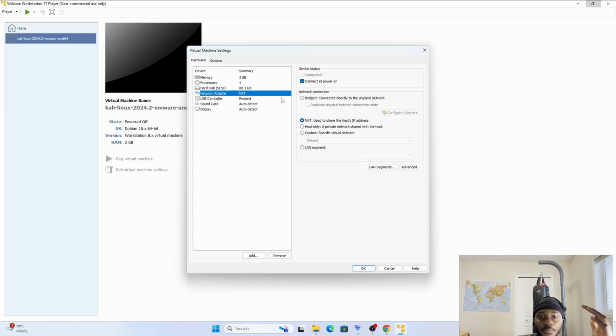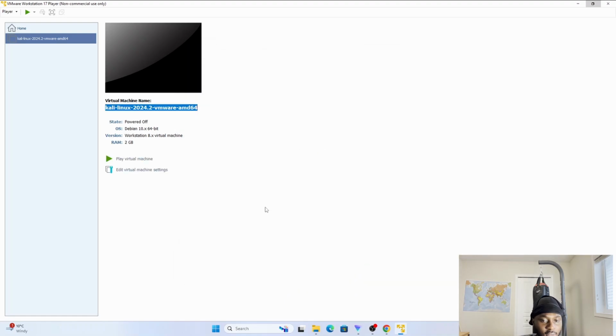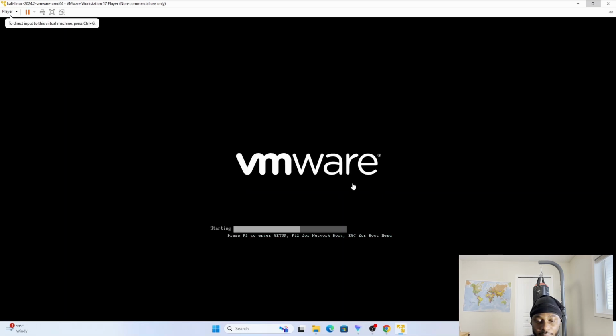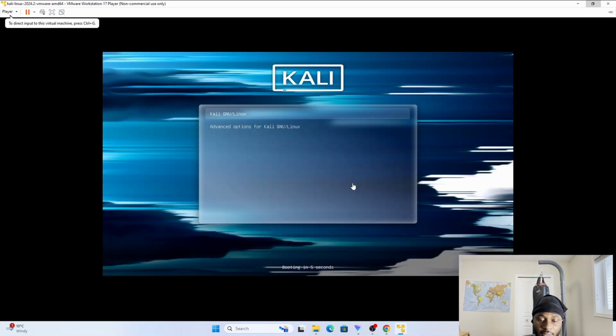But if you want the Kali Linux to have a whole different IP from your personal computer you're using, you can use bridged or all of these other options. You can customize what you want, but that's a long talk. For now, this is the basics and this is just fine. Just leave the settings the way they are, click OK, and now just play virtual machine. Click OK. Give it a few minutes to boot up for the first time.